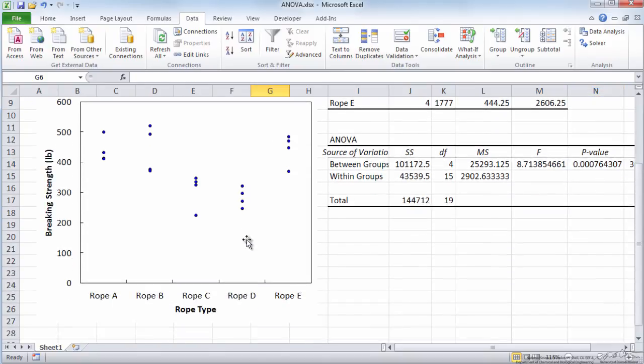And if we look at the data graphically, it does appear that ropes C and D are weaker than ropes A, B, and E. And this is what is causing this relatively low p-value.